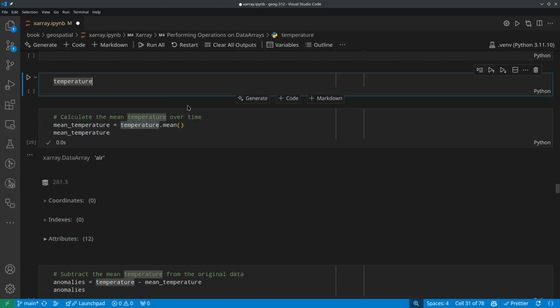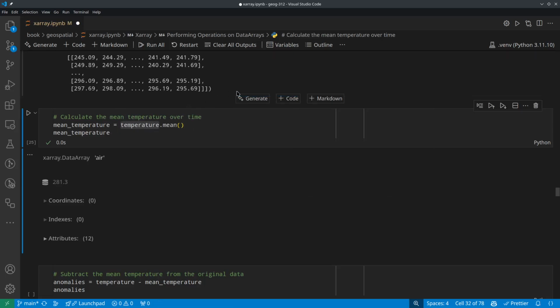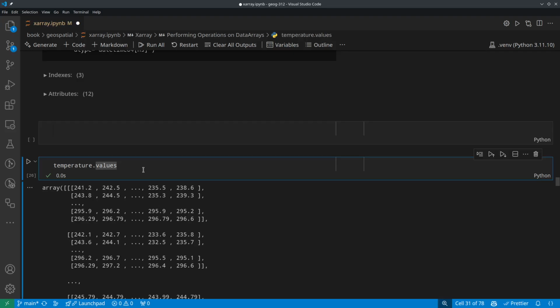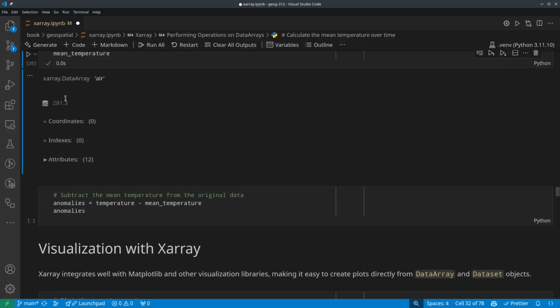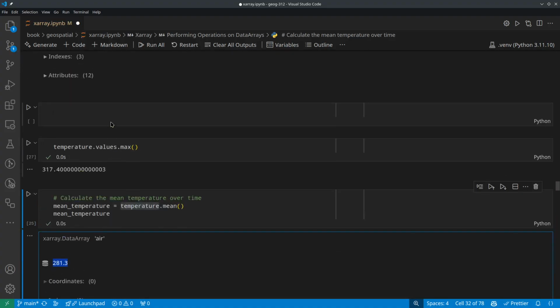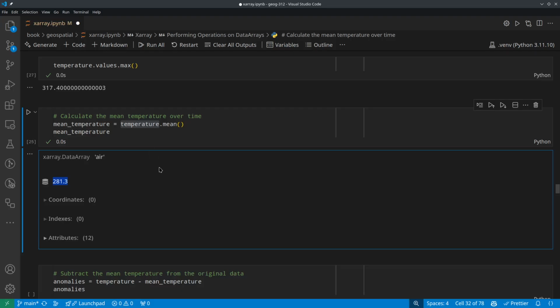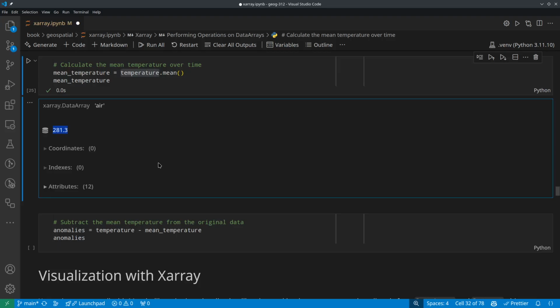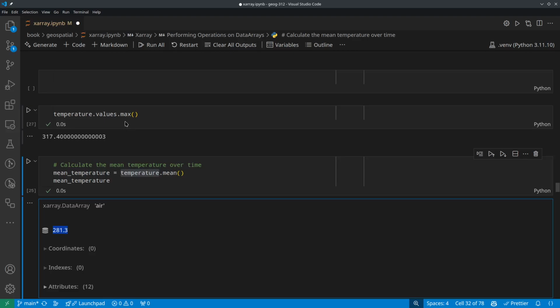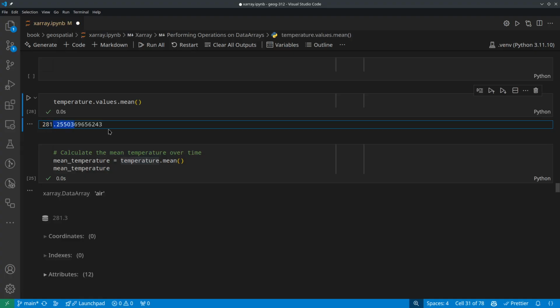So like I said earlier, temperature dot values. If you're using Xarray, you are getting all these numbers, and you can apply dot max. You should be getting the same result. So take a look, 281. Oh no. Values dot max. What was I doing? Oh, the mean. Not the max. Mean. Yeah. So they're the same, right? 281.255. So it's the same number.